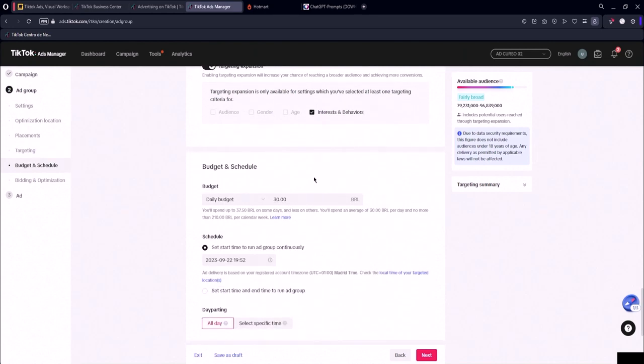Next, you will set up the budget and scheduling for your campaign. The minimum budget is already defined and you can specify it on the first page in the campaign option. I have a daily budget of 10. We also have the scheduling option below.